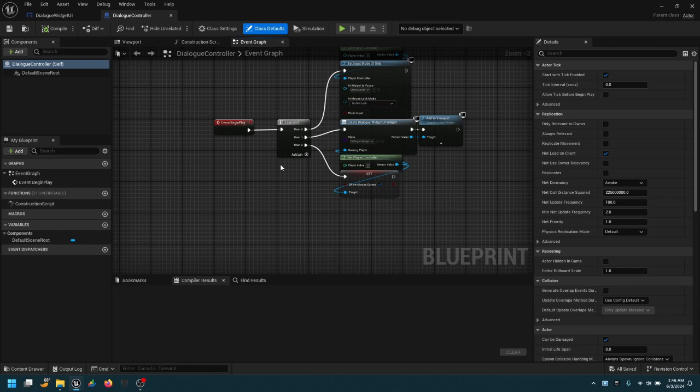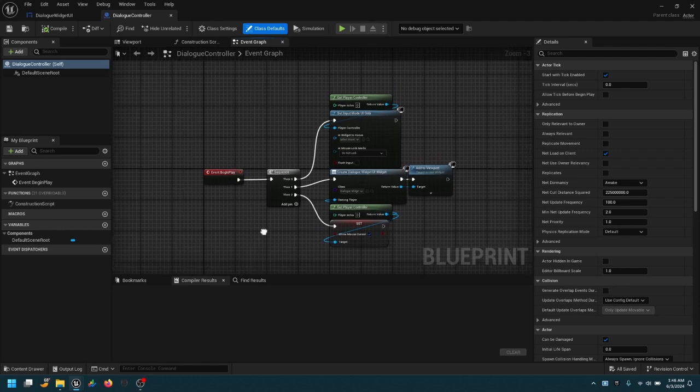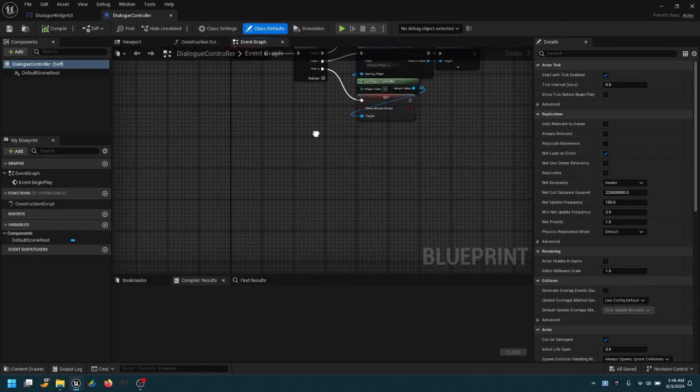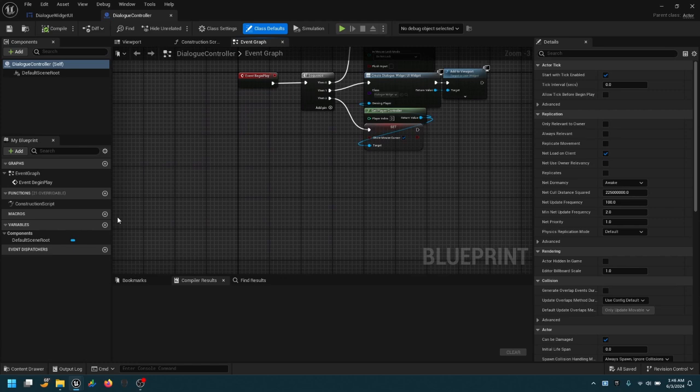Today what we're going to do is take the dialogue setup that we made last time, and we're going to give it the ability to save, okay? So we're going to need some variables. We'll go ahead and make them in the dialogue controller.